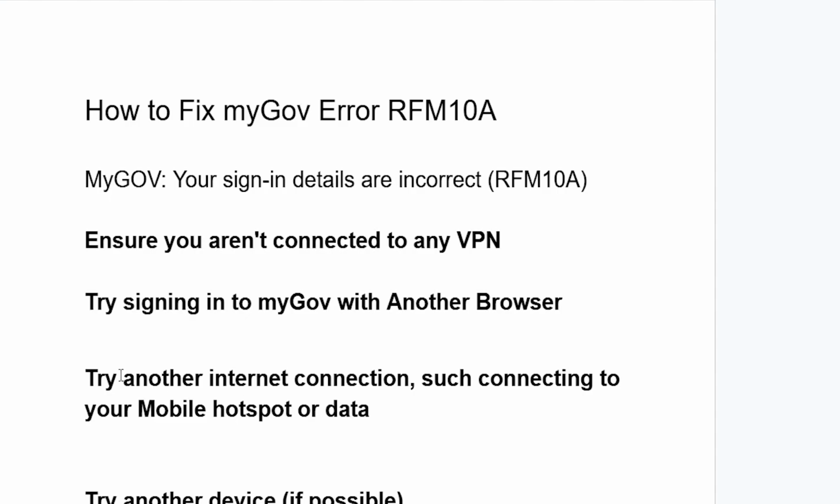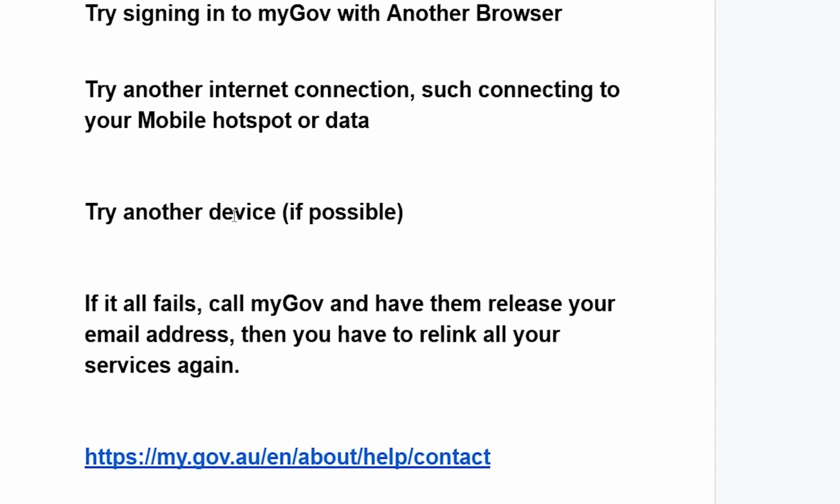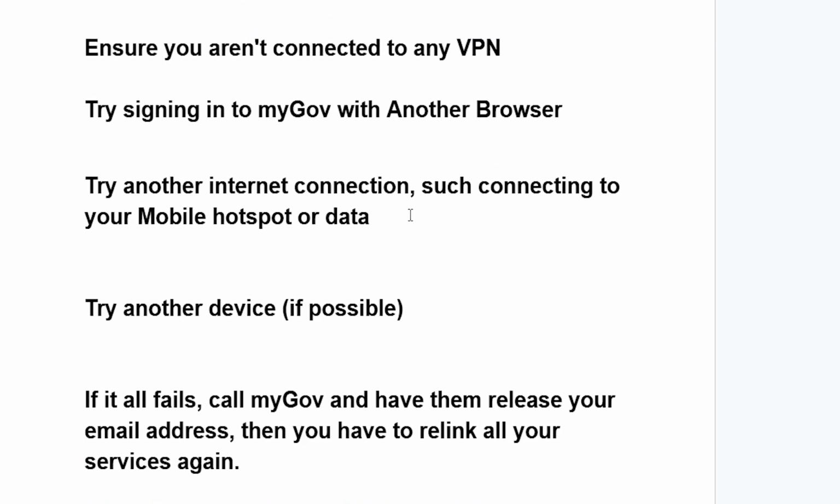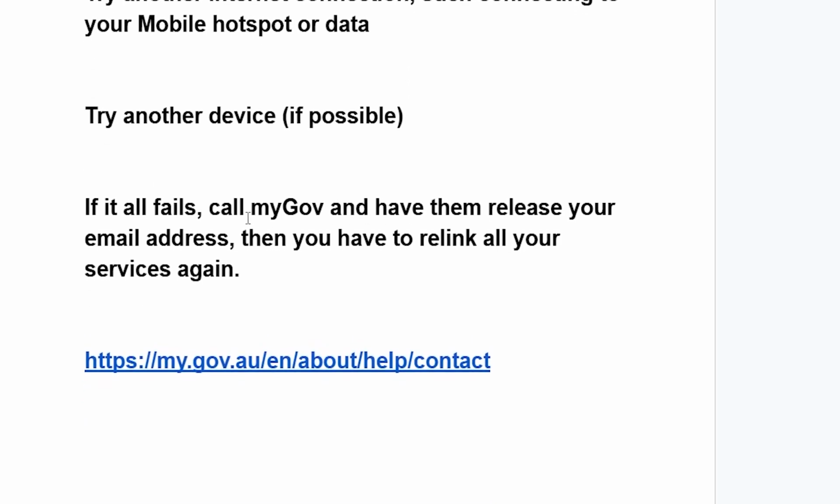If this doesn't work either, now try another device if possible. So you can try to switch to another device. Maybe if you're on your phone, try to sign in on your PC or just any other device that is available. Now, if it all fails, I highly advise you to call myGov and have them release your email address.